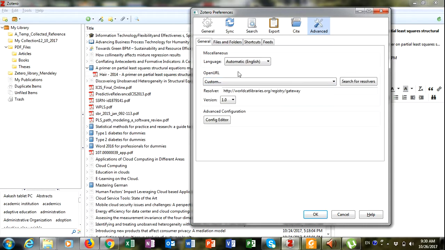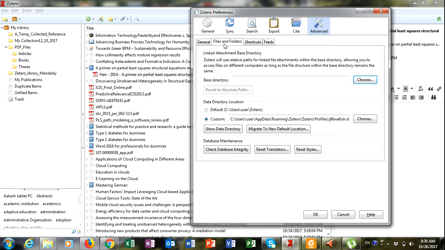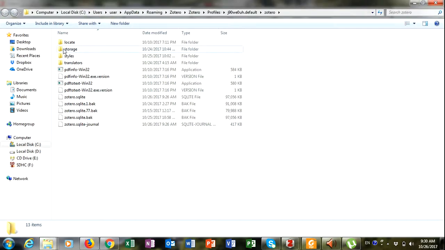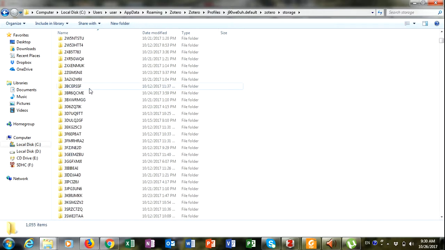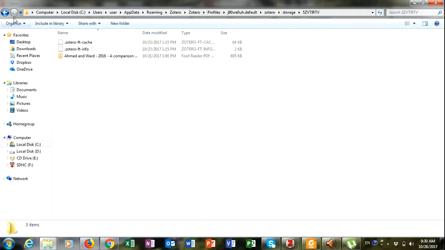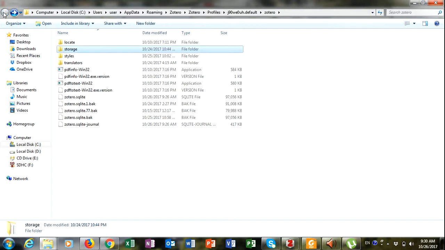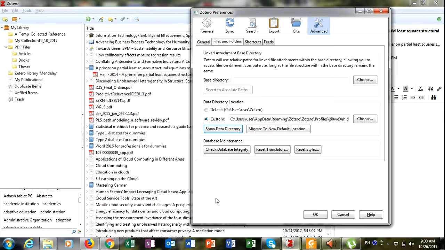For the advanced options, we only focus on files and folders for now. So if you want to know where your files are located, you just click this button, show data directory. It will show you, and it should be stored in the storage folder. And here we have all the encodings for the database. If we click, we'll find our files stored inside this folder. We don't have to bother ourselves to look for this. So this is to know the path of our files.